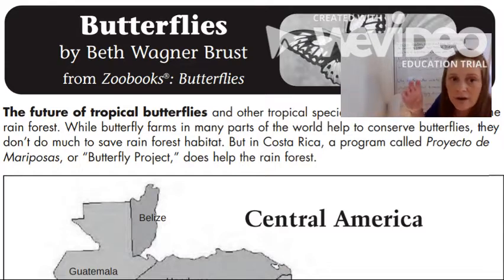So that was just our very first paragraph, kind of our introduction to this whole thing. And the author's really clear in telling us that the future of the tropical butterflies is also the future of the tropical rainforest. So there's a really big connection there between those two things. Rainforests, butterflies, protecting them both.